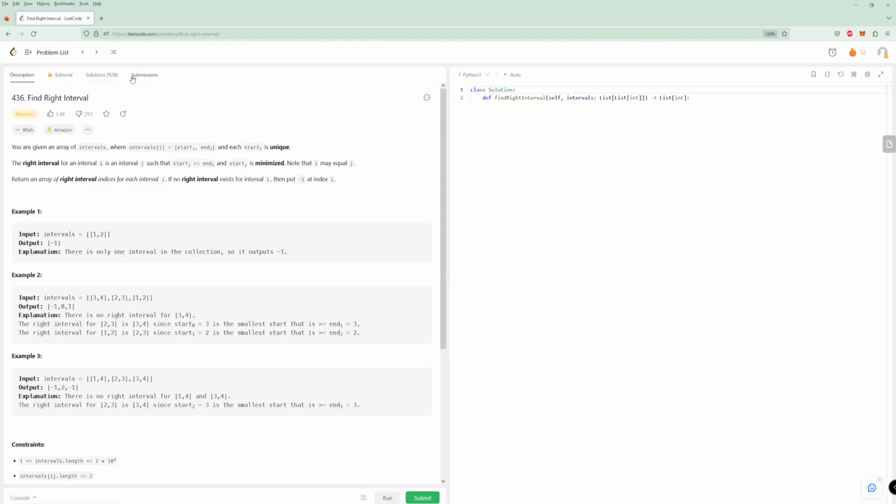Find the right interval. Okay. Looks like we never did this. Okay, cool. You're given an array of intervals where intervals[i] is start and end. Okay, so intervals standard. Each start is unique. Okay, the right interval is an interval j. Okay, so let's start writing this down.